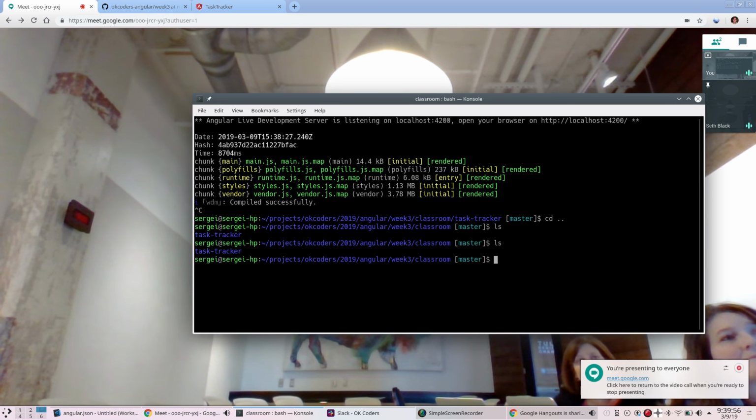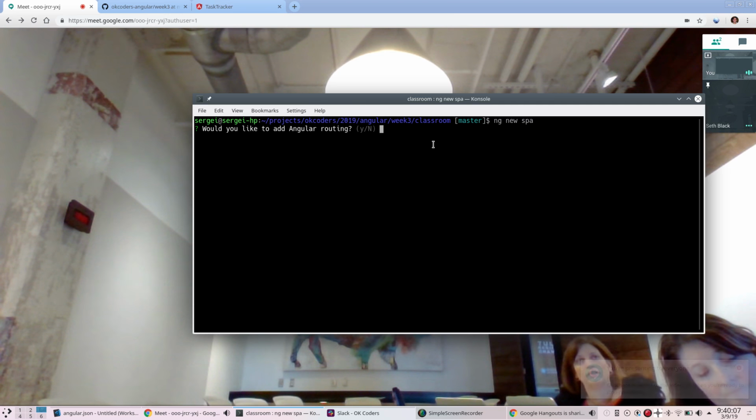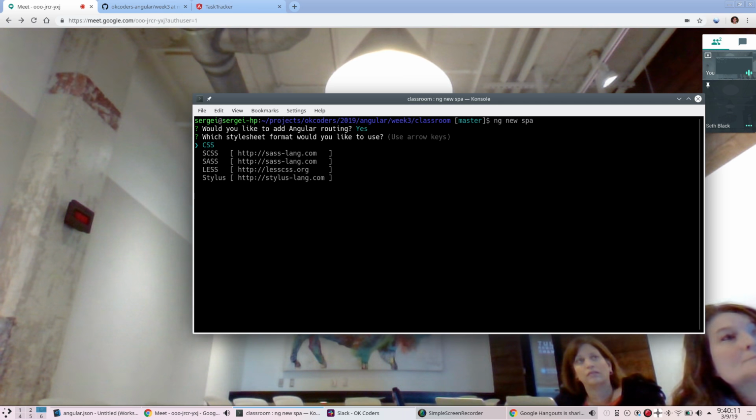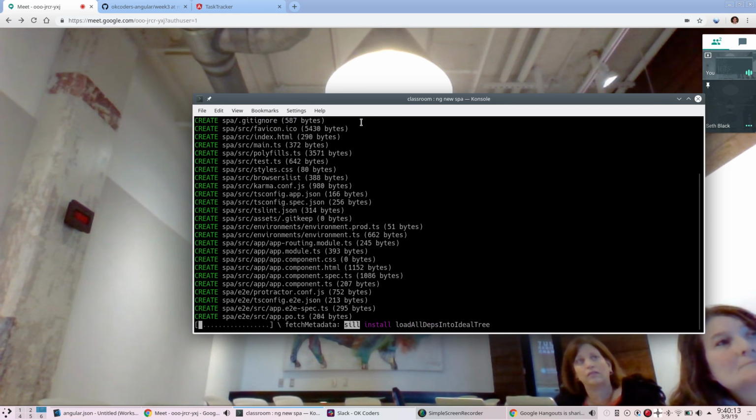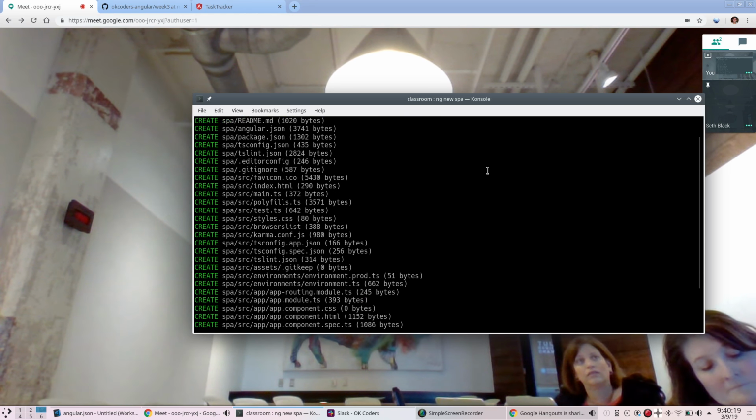So in the classroom folder, I'm going to do an ng new, and I'm going to call this thing SPA, single page application. Where it asks me, do I want to add Angular routing? I'm going to say yes. And then I'm going to use CSS. So whenever you want to use routing, you can always add routing after the fact. It's less fun because you have to do it manually.